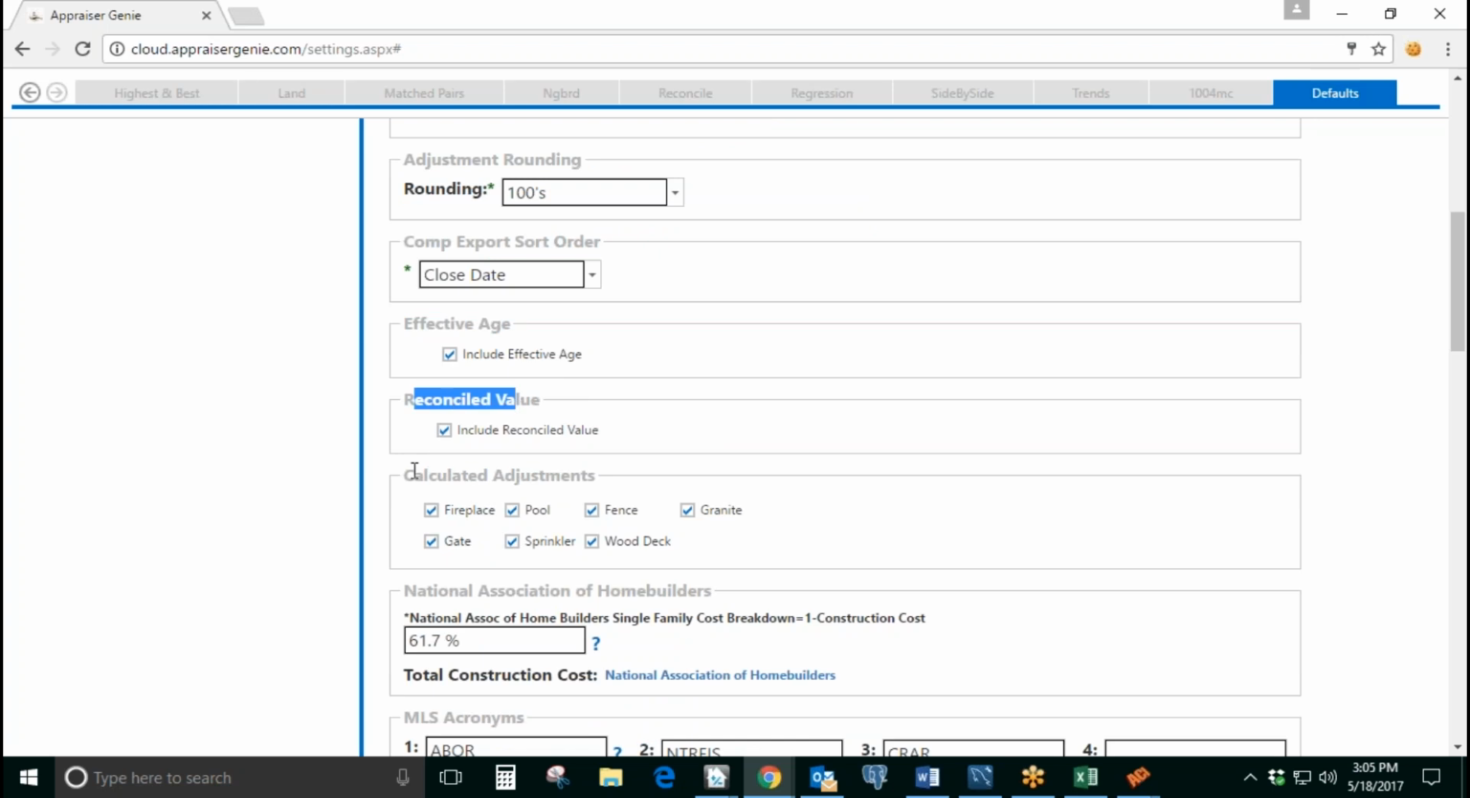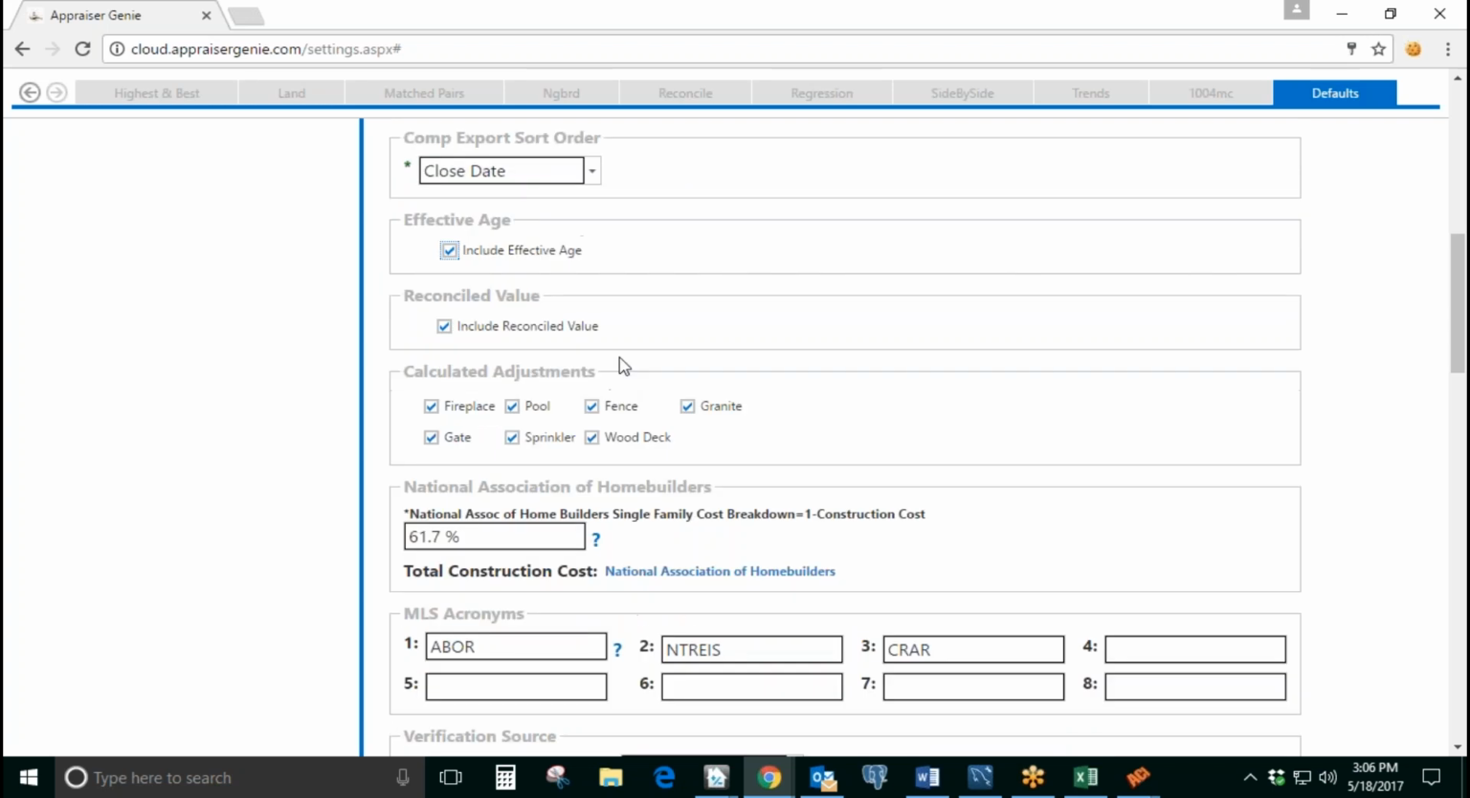Effective age, reconciled value, calculated adjustments. All of these checkboxes here are optional, meaning the effective age adjustment we will provide is for the subject. If you would prefer to provide your own effective age adjustment, deselect it. You'll complete that later on once you're back in the report, or leave it checked and we will provide this information for you. Same thing with reconciled value. The reconciled value is going to be the average between the net gross net dollar and quantity of adjustments. We'll break that down for you in a PDF and provide this info, or you can, as stated, complete it yourself.